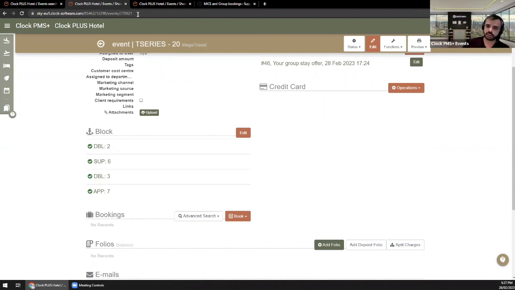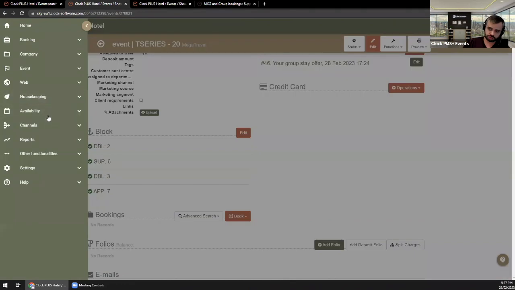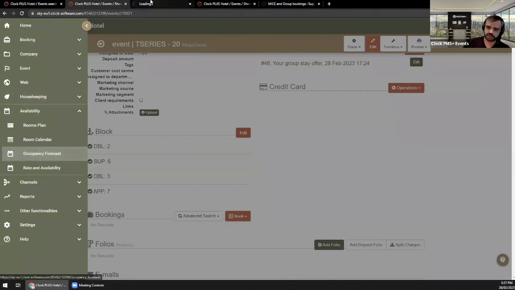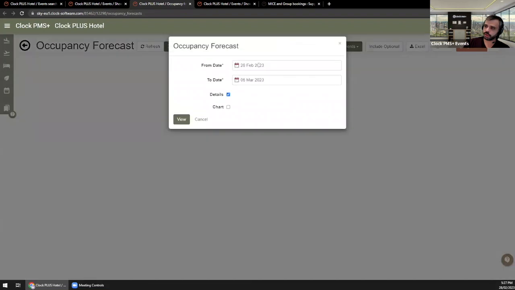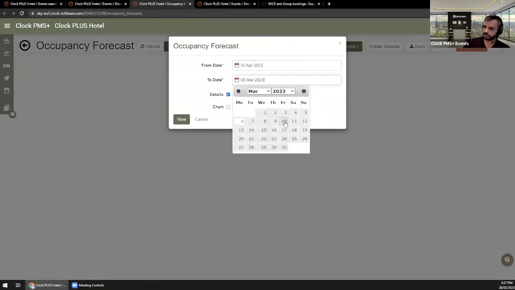Now, just to visualize this, if we go into our occupancy forecast and have a look at the dates, which is 10th of April onwards, we can see that we have an indication that we have blocked rooms.